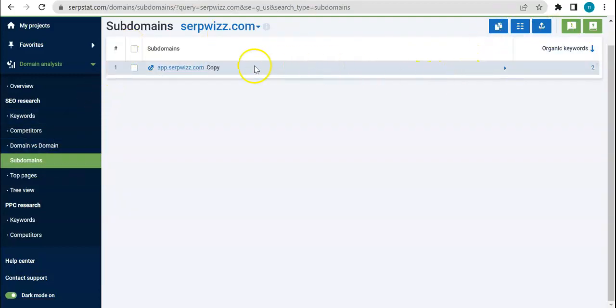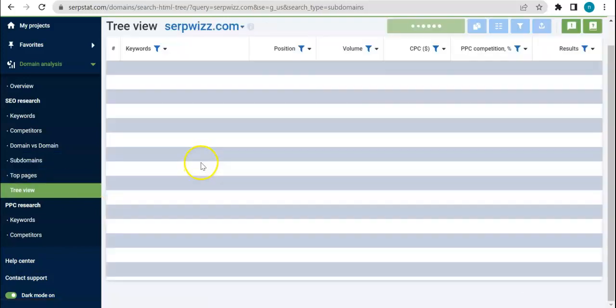Alright, so I believe you can use it, but for this one you can actually view a subdomain which is still under the main domain of Serpstat.com. All you have to do is input the domain as well, and you'd be able to get all of the subdomains listed here. For this one, we only have app.serpstat.com. So next one would be the tree view.